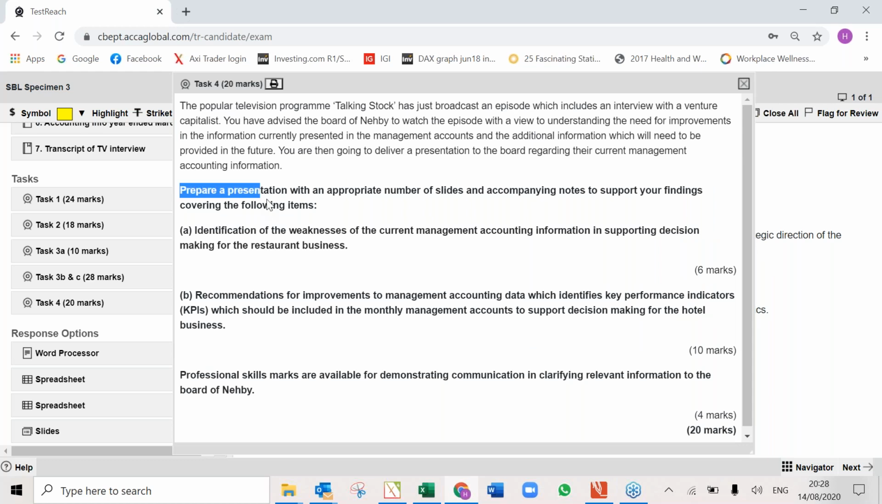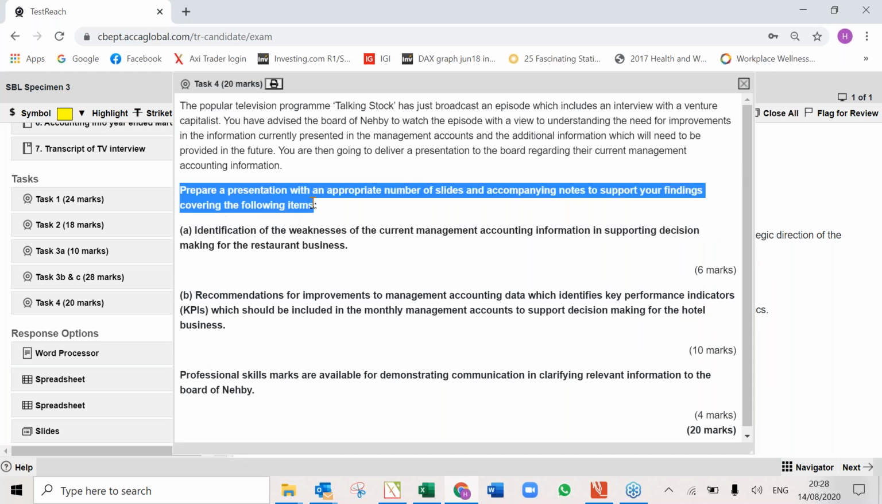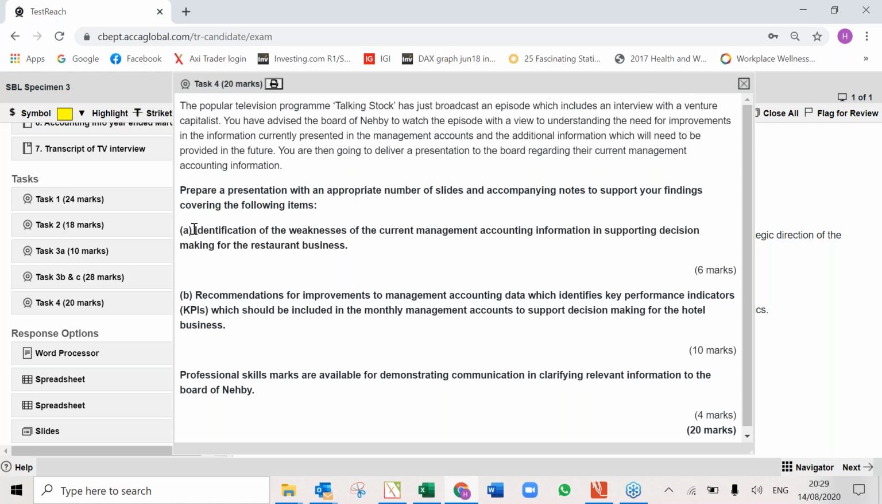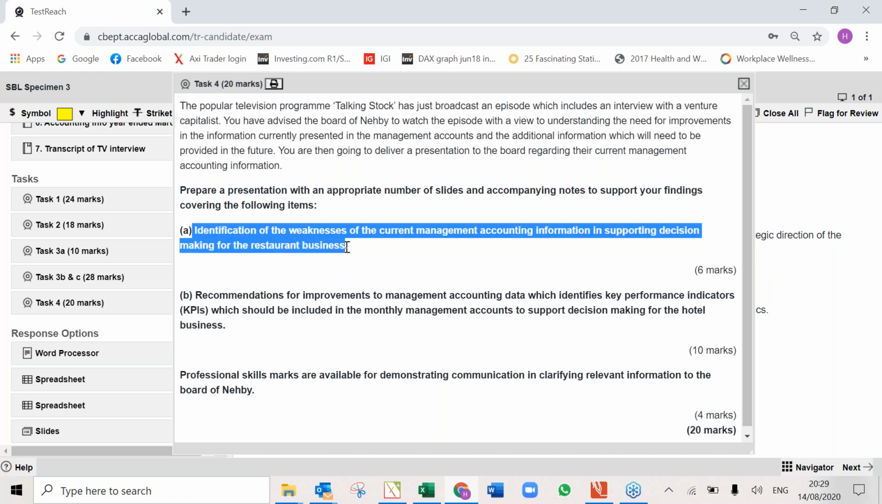All right, prepare a presentation with an appropriate number of slides and accompanying notes to support your findings, covering the following items: identification of the weaknesses of the current management accounting information in supporting decision making for the restaurant business.